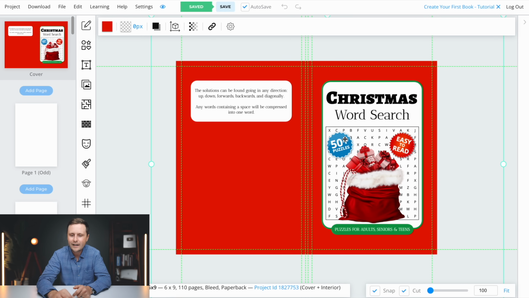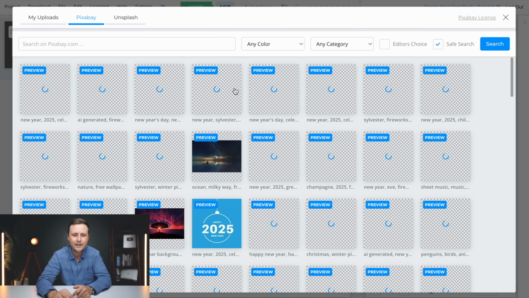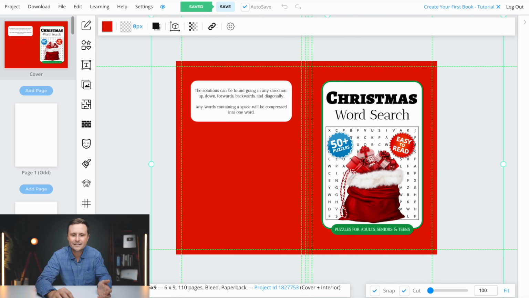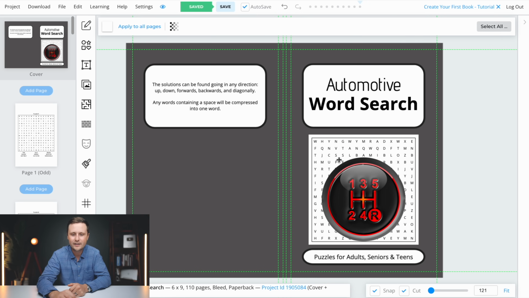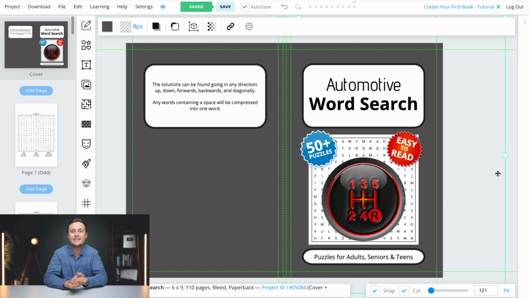Now, if you're wondering where I got this kind of blue and this red badge icon from, all I've done to do that is go over to the graphics, go to Pixabay and type in badge. And then you have a bunch of different badges that you can choose from, and then simply just putting text over top of it. So for the sake of making this book look a little bit more complete here, I'm just going to copy this 50 plus puzzles, easy to read, and paste it over on this cover. And that will help spruce it up before we upload it to KDP. So guys, just like that, this book is entirely complete.